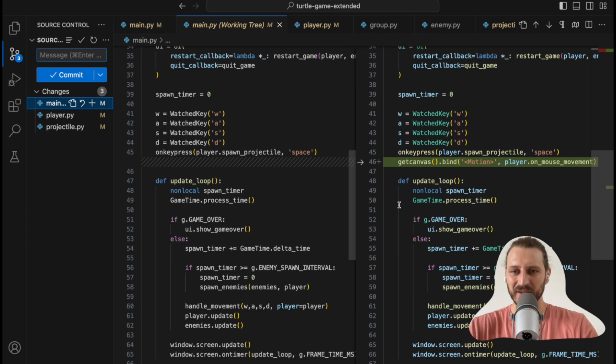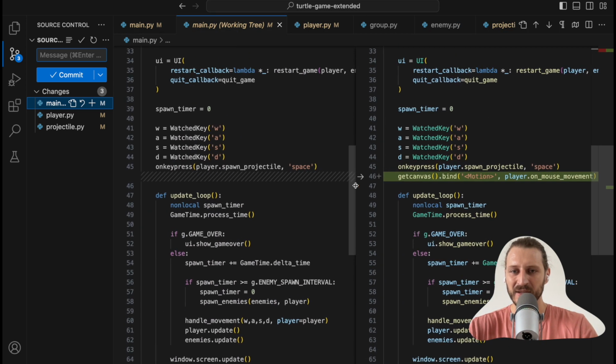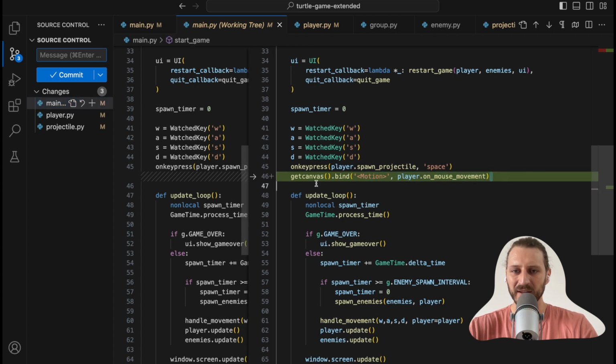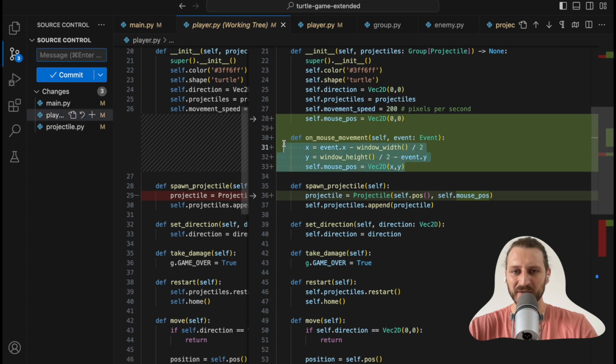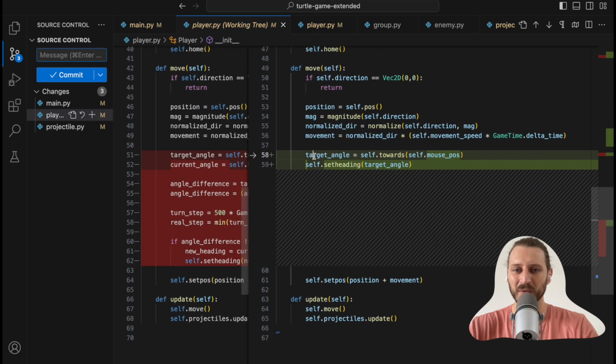We got this get canvas. On this get canvas we are calling bind motion and calling the mouse movement, which is defined in the player. Mouse movement gets the mouse position, converts it to the game direction of X and Y, and stores it as the mouse position. The mouse position we provide to how the turtle should turn. So for self towards, we are now providing the self mouse position, and we are turning towards this position.